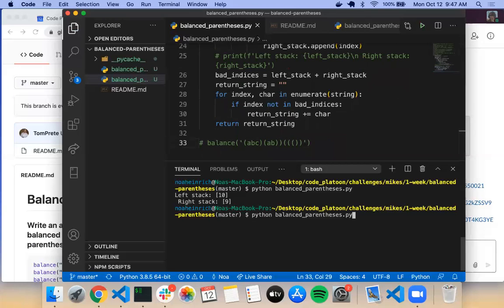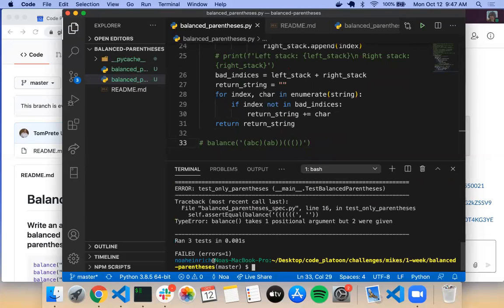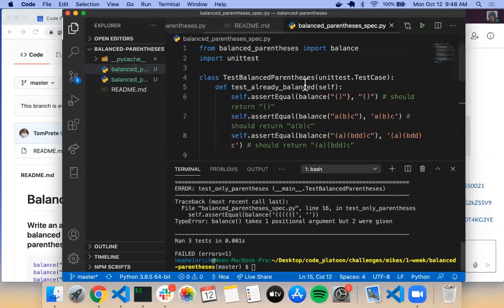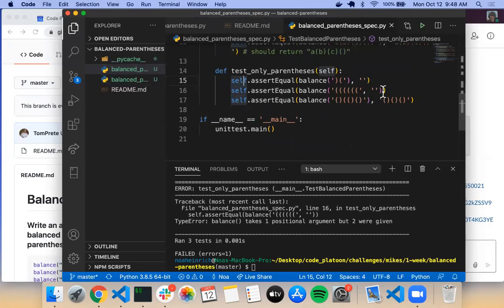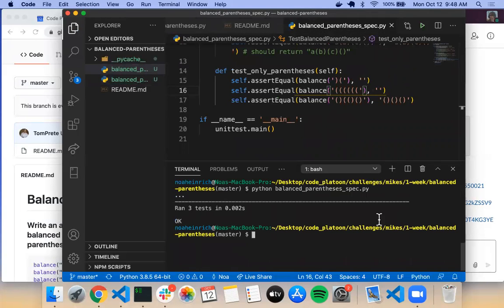All right, so I'm going to run my spec file. Uh-oh, I got an error. I can see right here, I think that was a problem with that. Yeah, I misplaced a parens in the wrong way, like so. All right, so now if I run it again, I passed all of my tests.